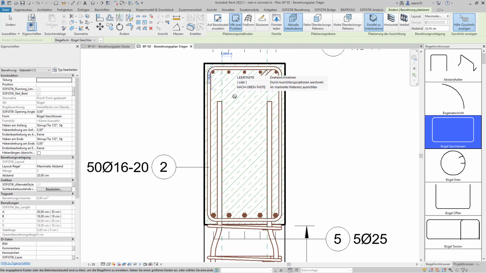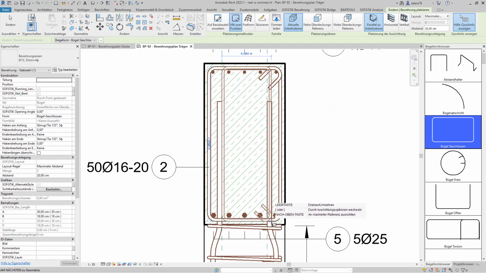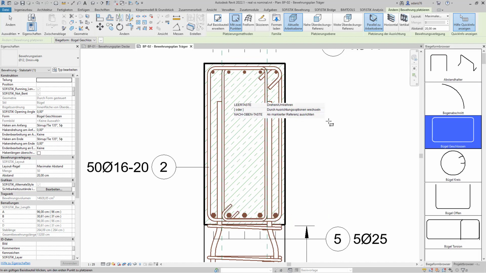Then place a rectangle with the 2 points. The bending shape is again aligned to the maximum in this rectangle. You can use the space bar to align the bending shape differently in its bending plane at any time.